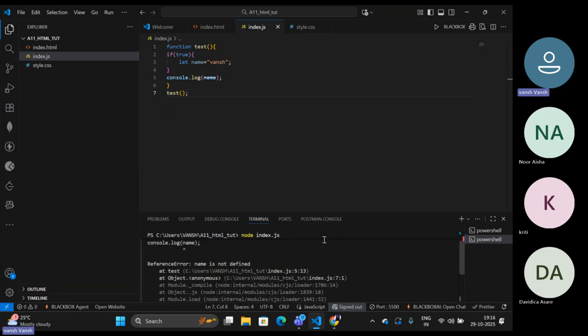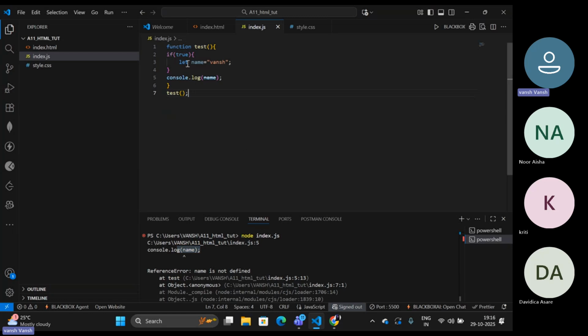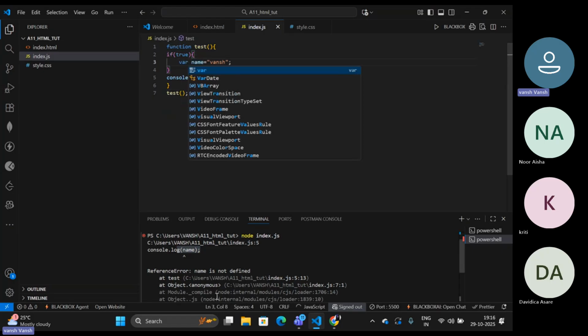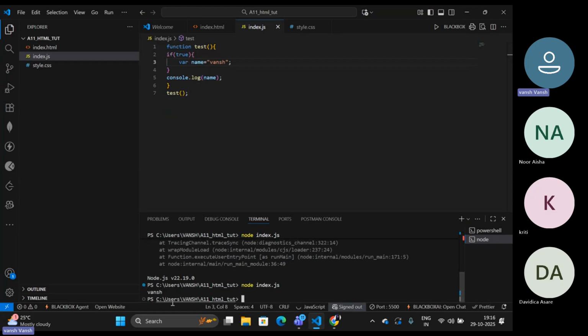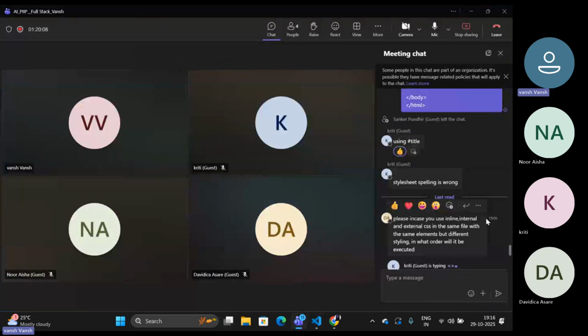So you can see it is telling me that name is not defined. Why is it telling me that? Because I am using let over here, and let is a block scope, so its scope ends over here. It will not provide the output for name, because it doesn't know it outside the block. But if I use var over here again, then you can see I am getting the output. So this is the basic difference of scope, and I hope it is clear now.